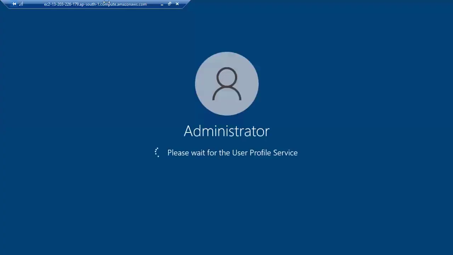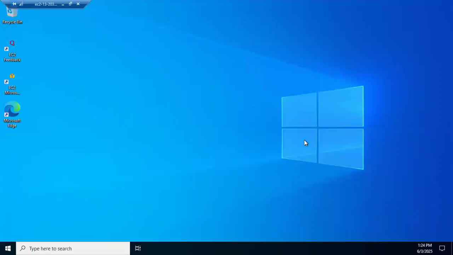Done. We are able to connect to our Windows EC2 machine. It's very simple. Your Windows machine will take some time to load, but if you see after a few minutes, the machine is completely loaded. And then whatever you want to do in this Windows EC2 machine, you can do that. You can install anything. It's a complete empty machine. It's like an empty computer. Whenever we're buying a new computer, it's similar to that.